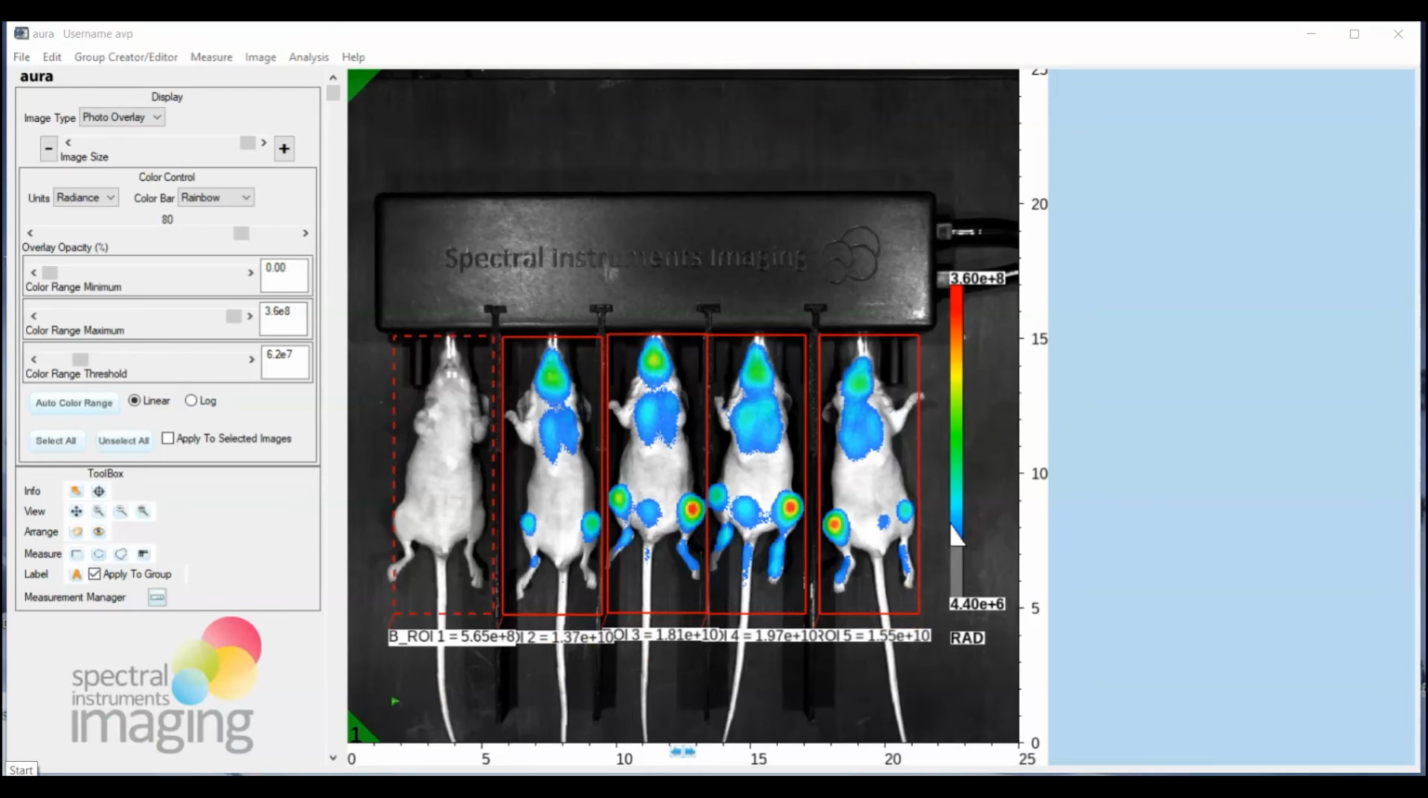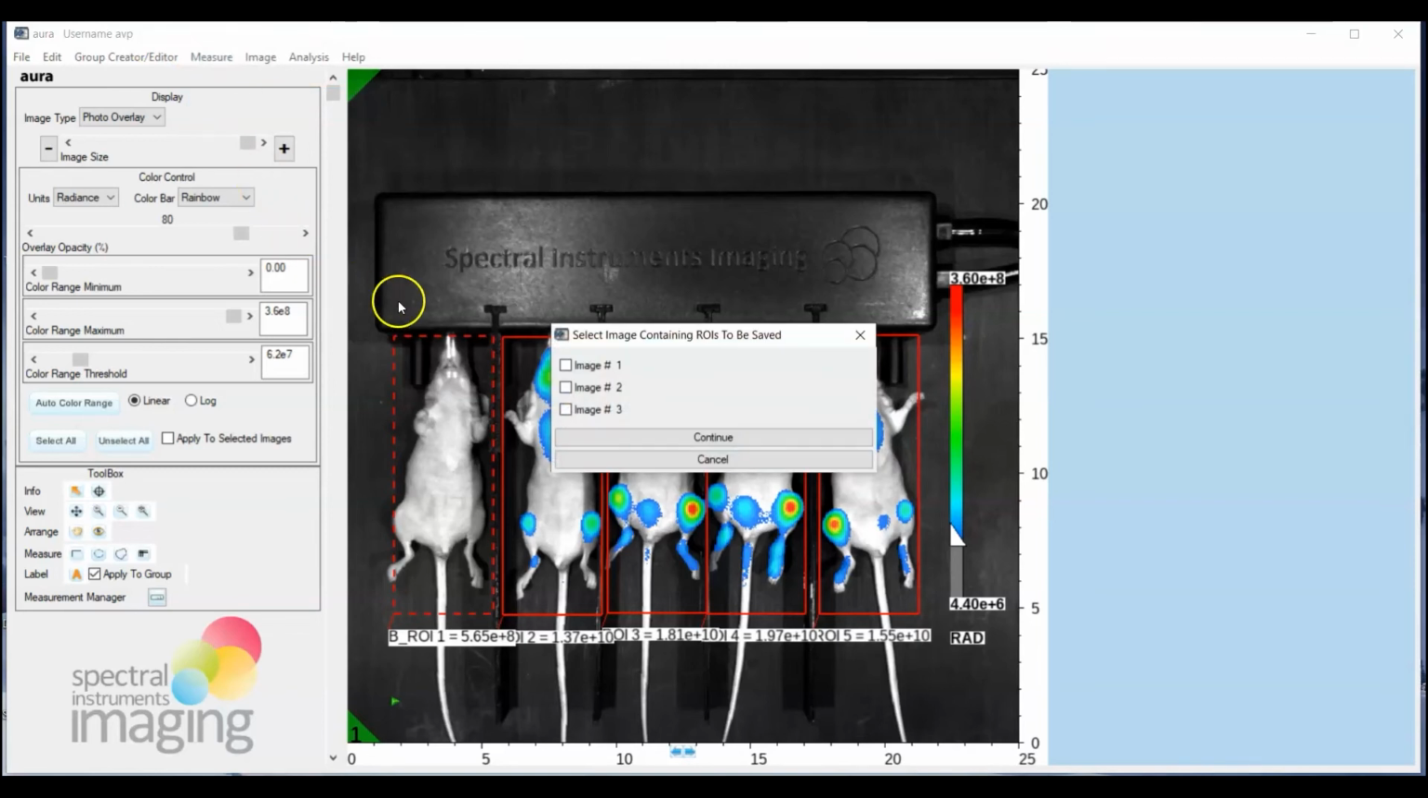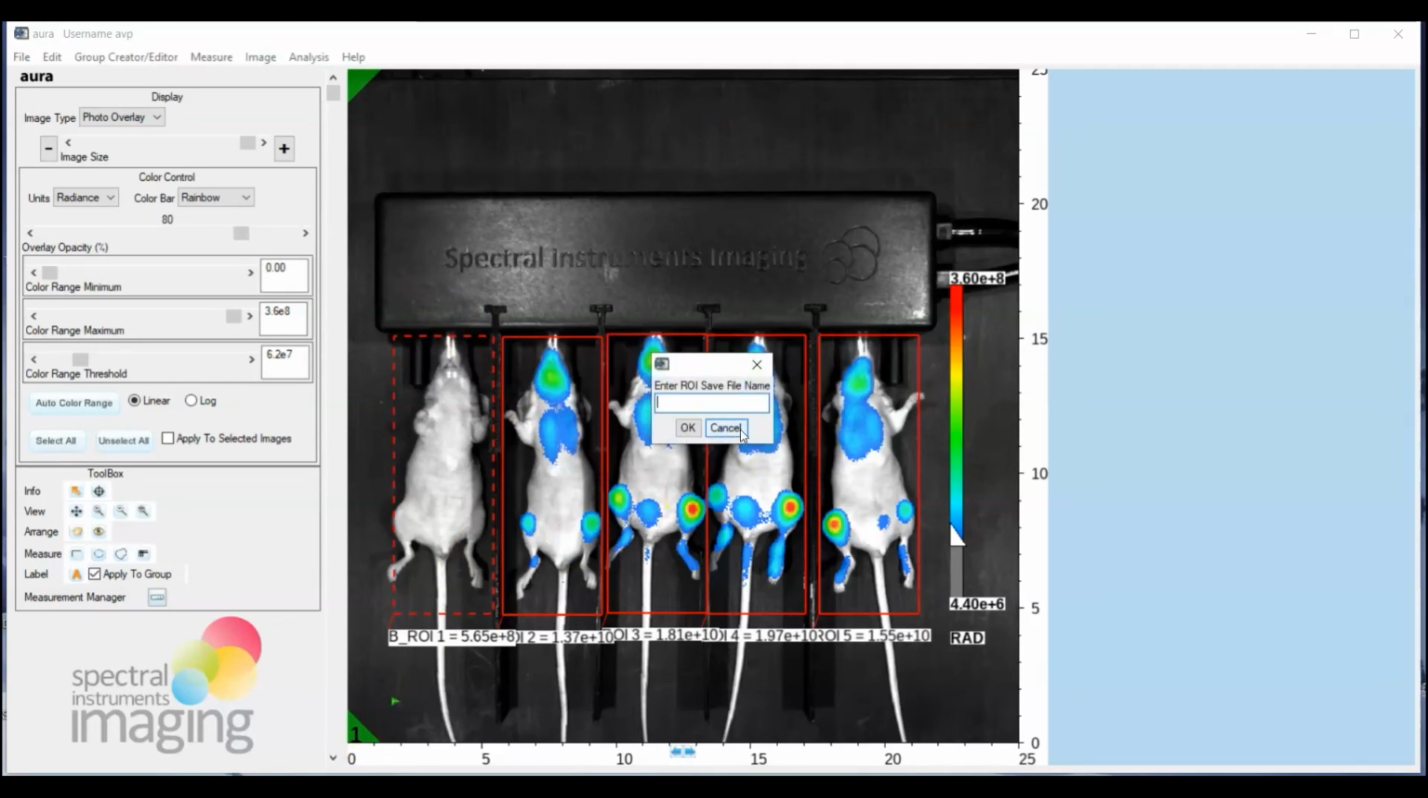All right. So what we're going to do here is demonstrate how you can save a set of newly drawn ROIs as a template and then reapply that template to other images where appropriate. This will obviously save you the process of redrawing ROI sets. Okay, so how do we do this? Well, let's go up to Measure and select Save ROIs to File. We'll obviously go ahead and use the ROIs that we've drawn here in Image 1. Click Continue and give it a name. We'll just call it ROI Demo Set and hit OK.